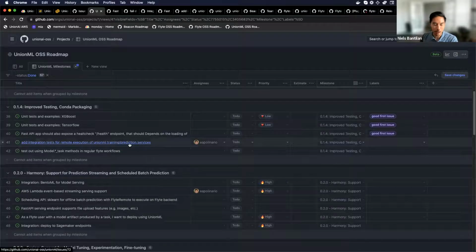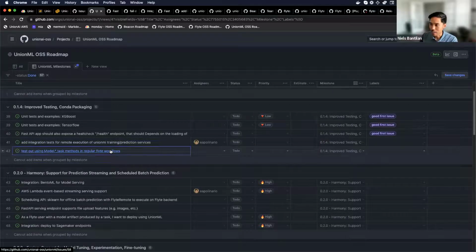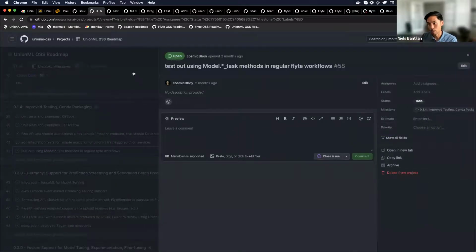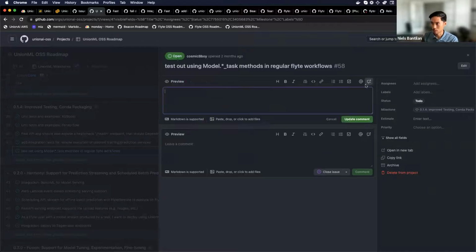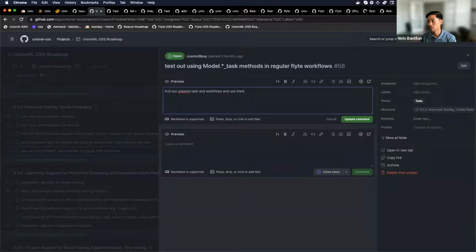Yeah, this also dovetails with the PyTest Flyte thing. Yep, exactly. And I guess this is related, and you can probably tackle these in the same go, but this pulls model tasks and workflows out of the UnionML objects and then uses them in a Flyte workflow. Yeah, that could also be a sort of integration test as well, right? Yep. And use them.